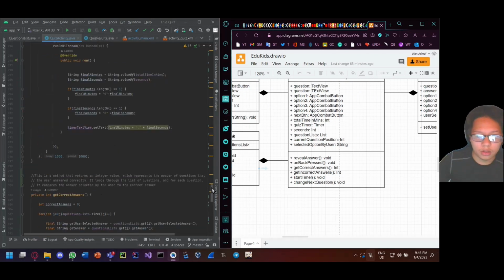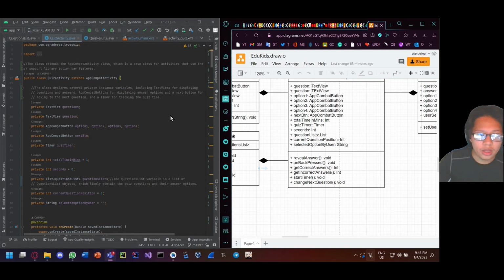This class declares several private instance variables, including text views for displaying questions and answers, a button for displaying answer options, and a next button for moving to the next question, a timer for tracking the quiz result, integer data types for total time in minutes, seconds, and current question position as the index, and the array list question list.